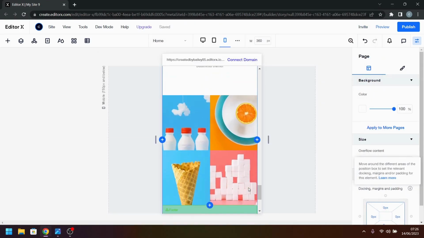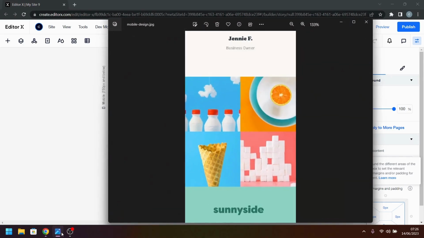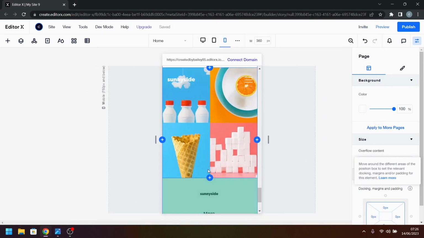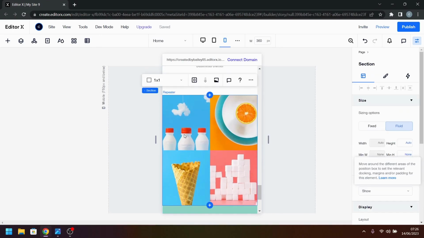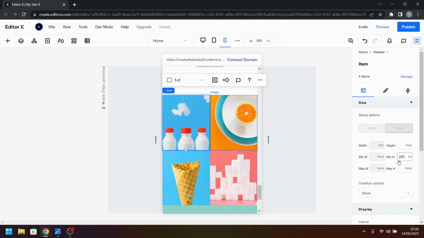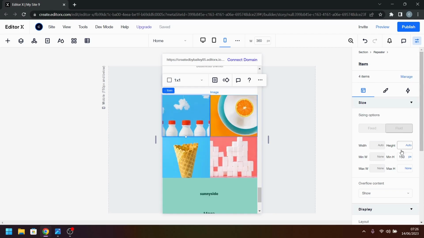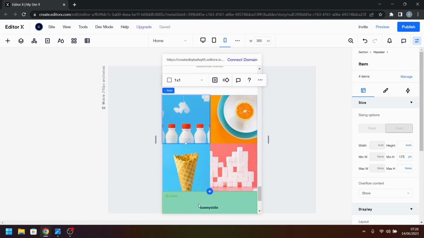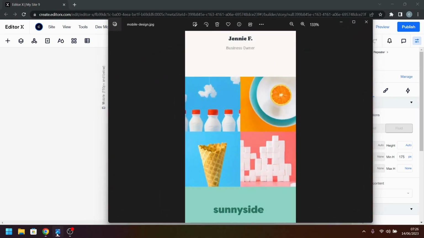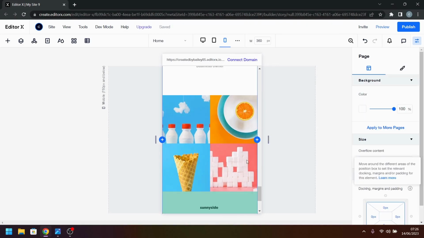I think 200 pixels is a little bit too big still actually. So let's try 150. Oh no, 150 is definitely too small. 175. I think 175 looks good.